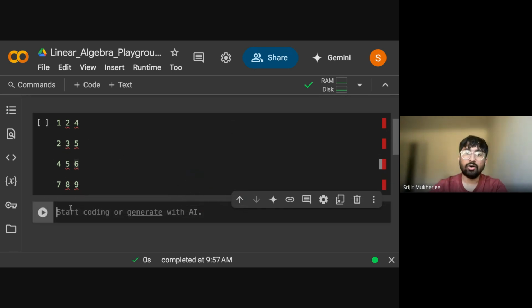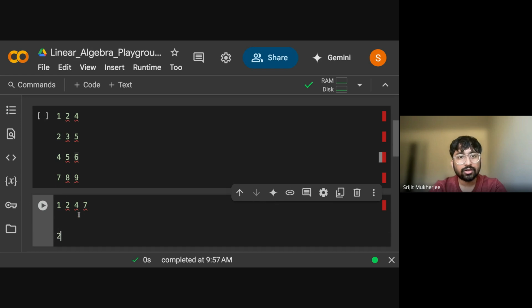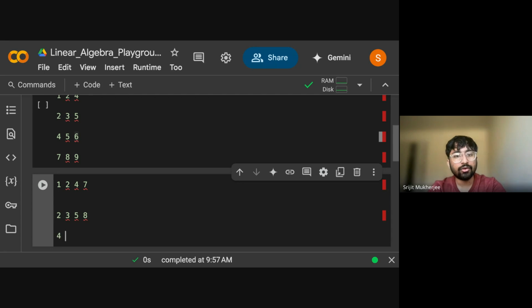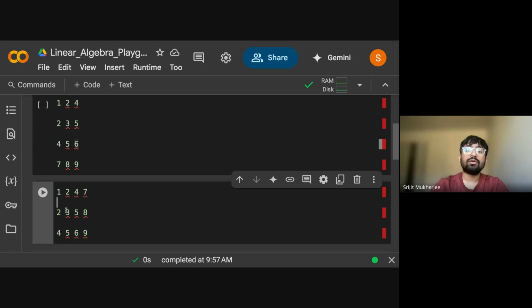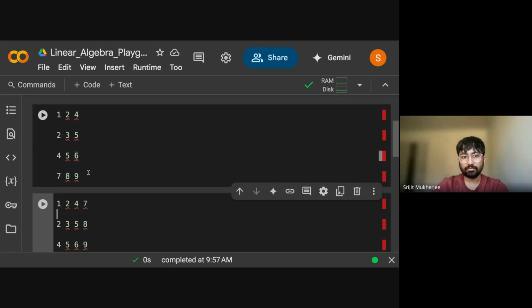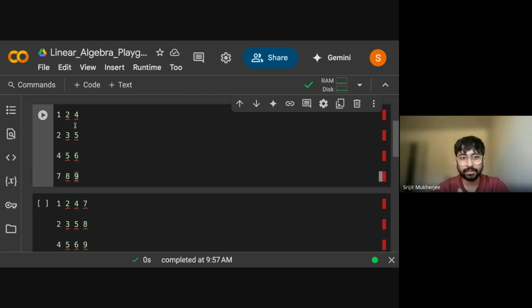Or a collection of vectors like this: 1, 2, 4, 7, it's a column vector. 2, 3, 5, 8, and 4, 5, 6, 9. So these two are very important. These two have very specific interpretations. Gilbert Strang has really focused on this in his first lecture. So go back and watch his video.